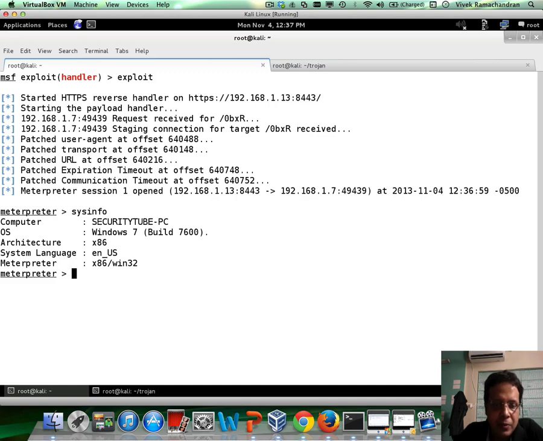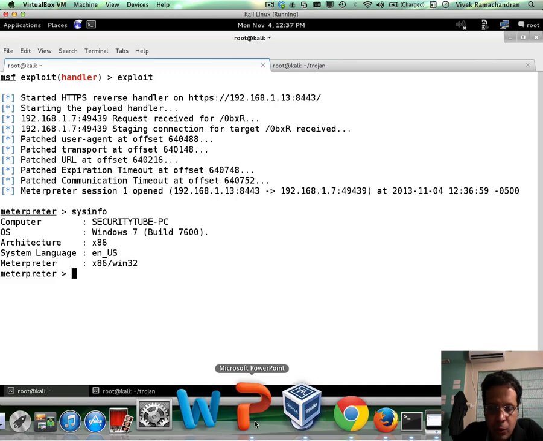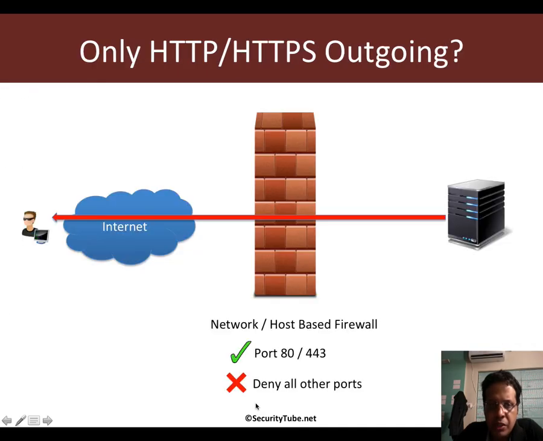So this is how we can actually use HTTPS reverse shell, or reverse Meterpreter rather, to go ahead and connect to us even if the firewall rule set is very restrictive, as we've discussed. You can try out the example with port 80 and go ahead and use windows/meterpreter/reverse_http as the payload.